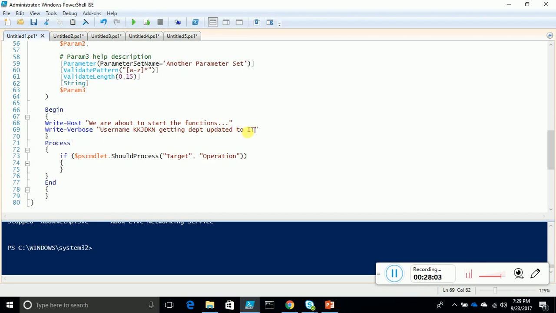Then if a user wants to see the details of what the department is being changed to, then he will use the verbose switch. If he will not, then it will just print this, we are about to start the function. It will not print the actual detail of that particular function. So verbose is used to hide the details as well as give the user the flexibility to get the details if he wants, right? So we will again talk about it during our actual function example. So right, this is what Write-Verbose is.